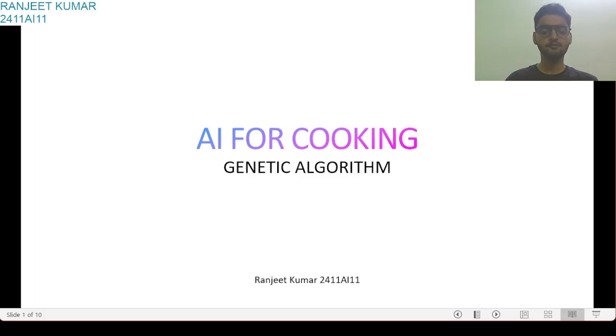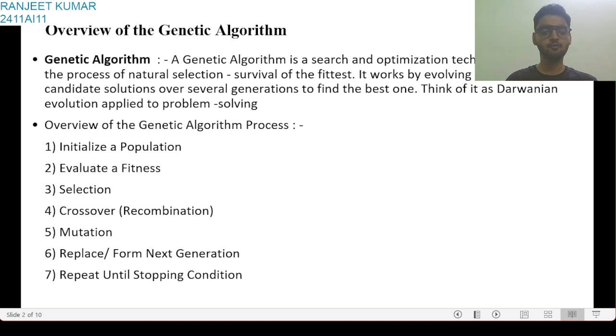Hello everyone, my name is Ranjit Kumar and I am presenting AI for cooking, and in particular the subtopic is genetic algorithm. So, an overview of the genetic algorithm. A genetic algorithm is a search and optimization technique that mimics the process of natural selection, survival of the fittest. It works by evolving a population of candidate solutions over several generations to find the best one. Think of it as Darwinian evolution applied to problem solving.